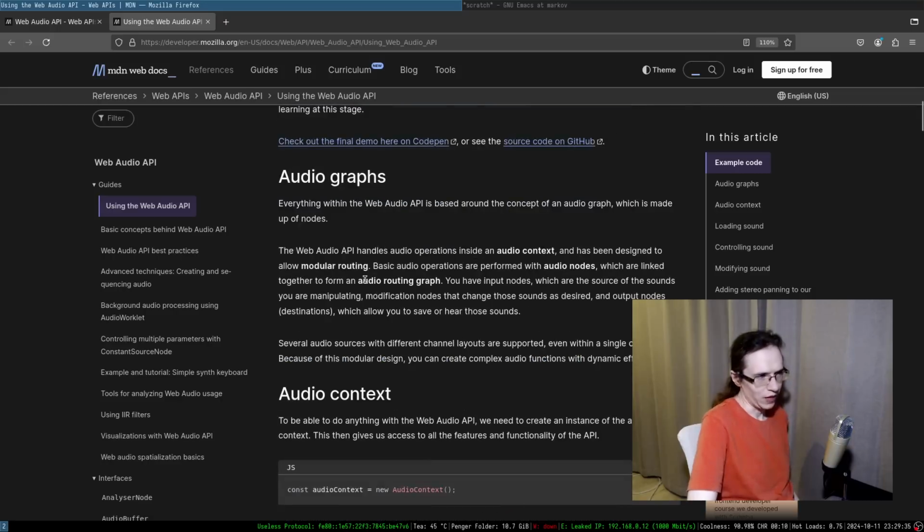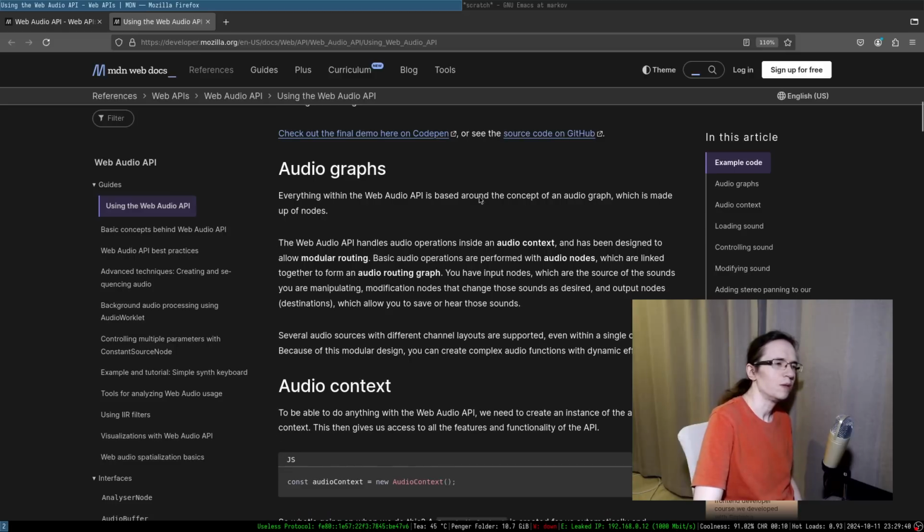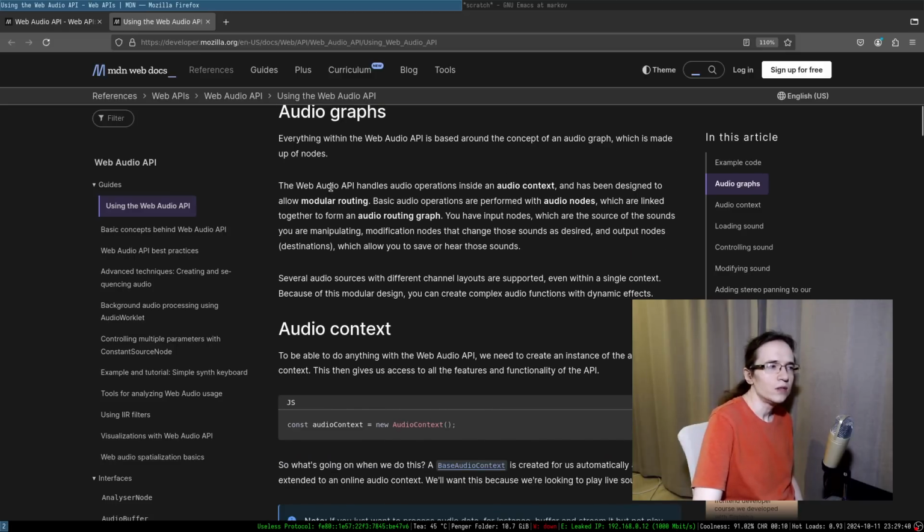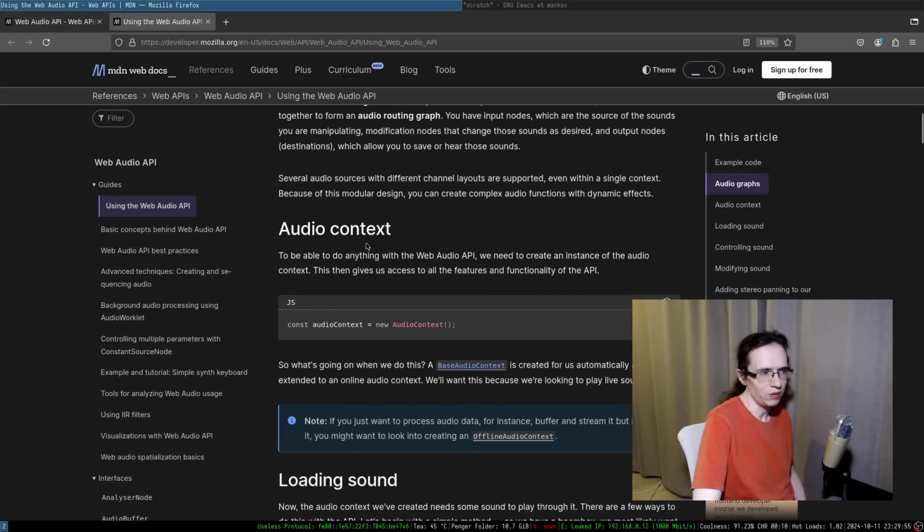So anyway, audio graphs. Everything within the Audio API is based on a sound concept, blah, blah, blah, which is made up of nodes. The Web Audio API handles audio operations inside the audio context that is designed for modular routing. Basic audio operations are performed within nodes, which are linked together with an audio routing graph. You have input nodes, blah, blah, whatever.